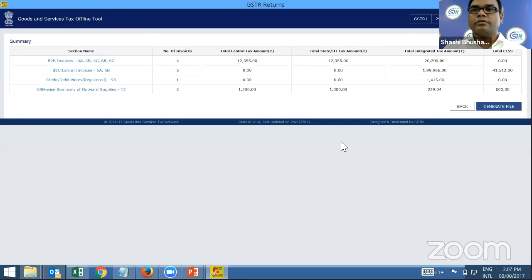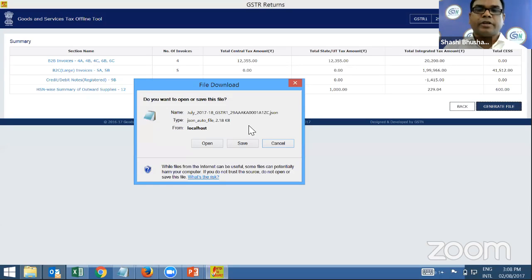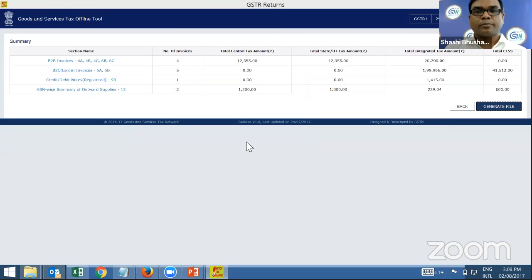After looking at the summary, you can see the generate file button here on the offline tool summary page. Click on generate file. It will ask you to save the data. You can save wherever you want, but the default file name given here is the month of the tax period, the financial year, and GSTR-1, followed by the GST number of the supplier. So I am saving the data.